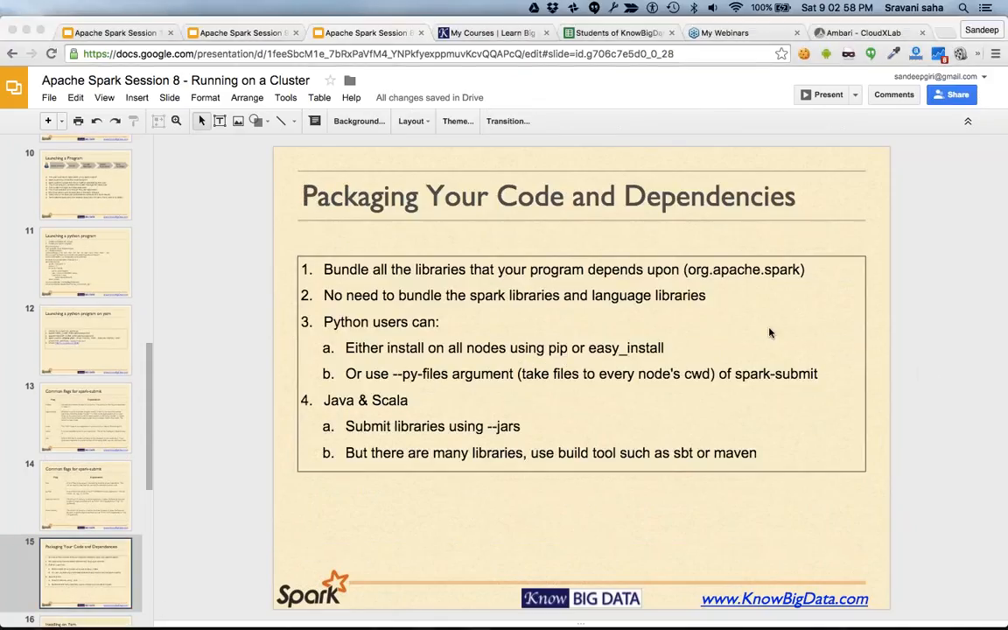So here is a quick overview on how to bundle all the libraries that your program depends on.